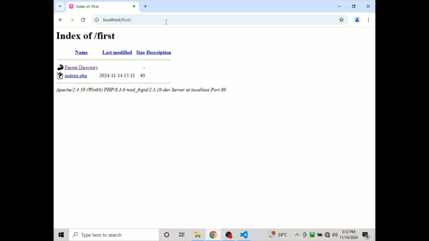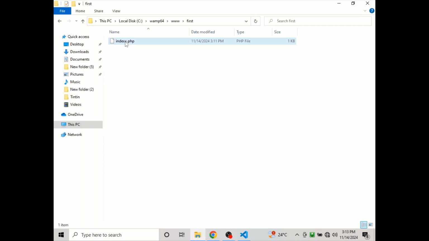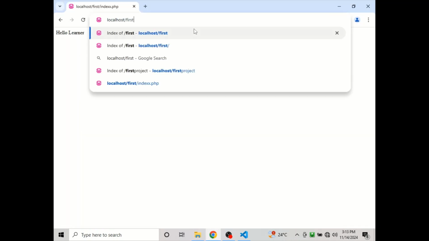Now you can see that index of /first, and you can see the indexx.php. So using index.php, you have replaced the index of /first page to show this. So let's rename it back. Remove the X. Now let's take it back, and now we have replaced the index page with this.